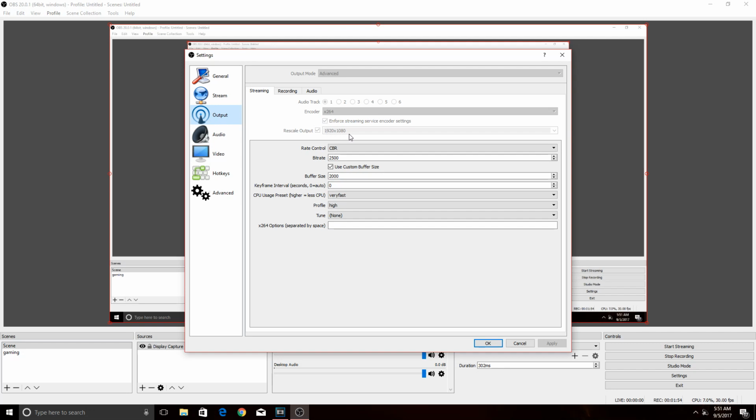Rescale output, depending on whatever type of hardware you have. If you have a pretty good i5, your system is set up pretty nice, go ahead and put that at 1920 by 1080. You got an i3 or something like that, I'm gonna go ahead and recommend 720p, period. Leave it at 720 if you have an i3.